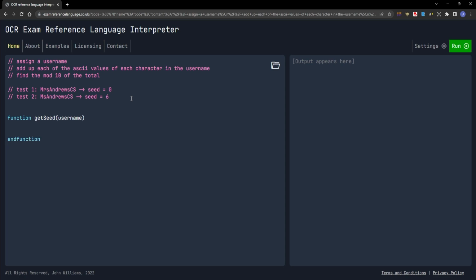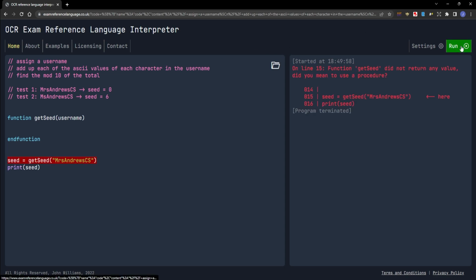And then I'm going to just say seed is equal to get seed, and I'm going to put in Mrs. Andrews CS. And then I'm just going to print that seed, and of course right now it will give us an error because there is no code to run, and we can see that here. So what do we need to do first?